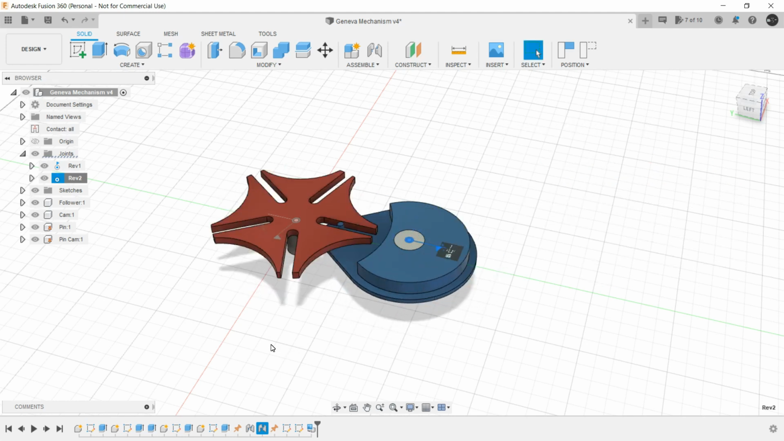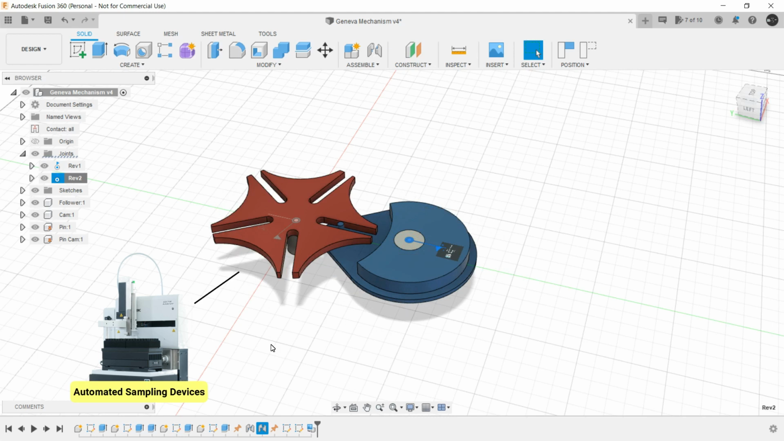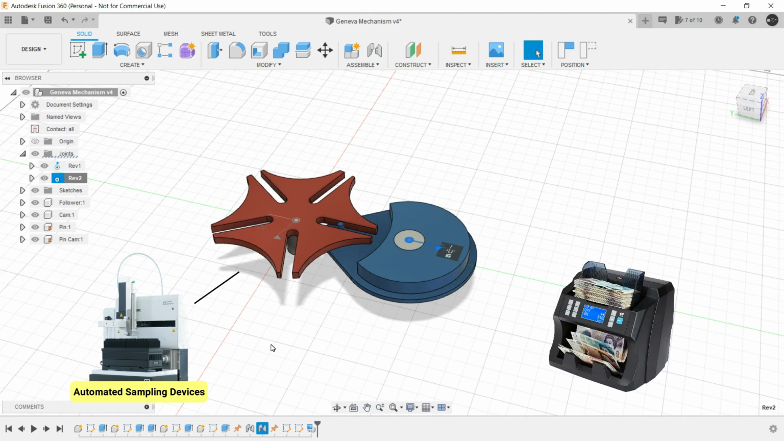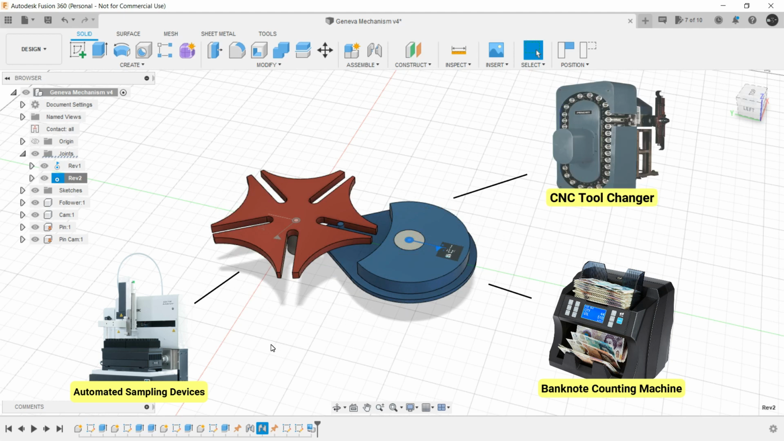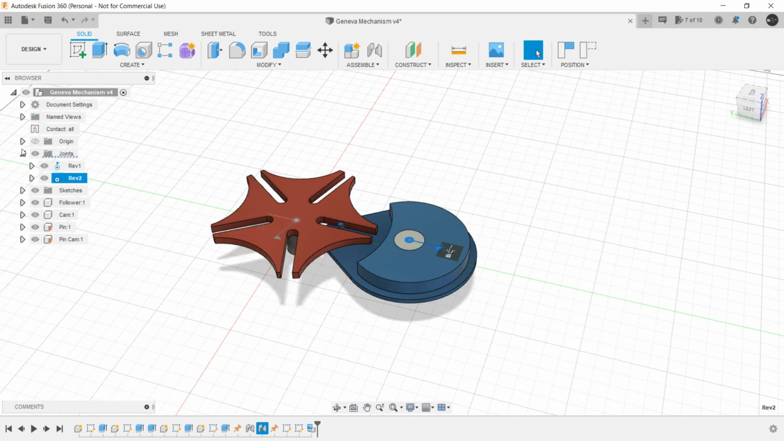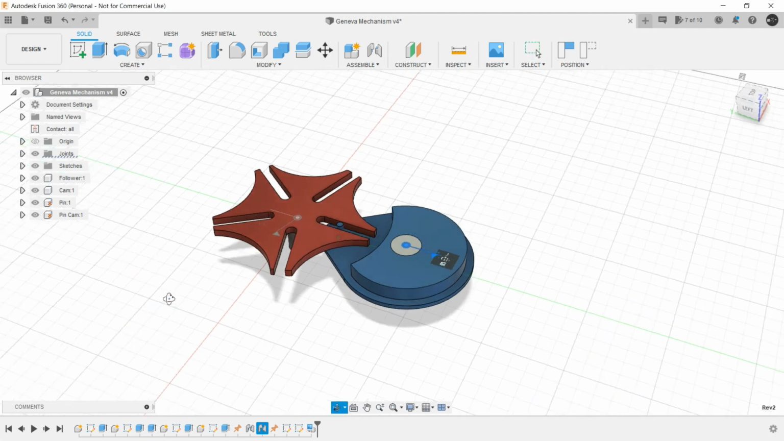Other applications of the Geneva drive include automated sampling devices, banknote counting machines, indexable equipment like tool changers in CNC machines, and many more. So let's create this particular assembly.